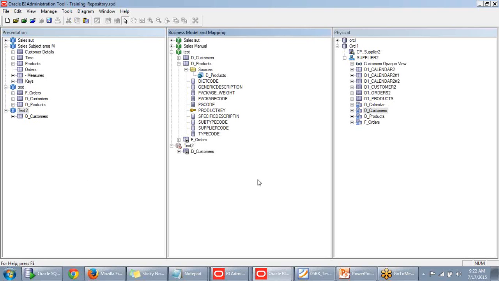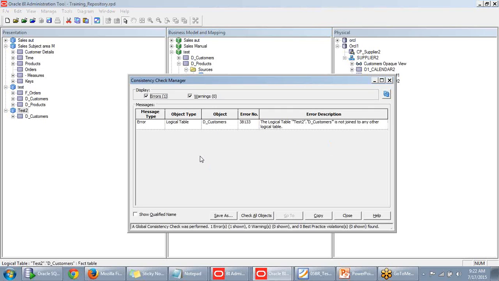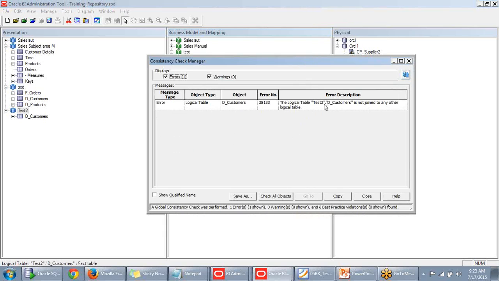Now let me check the consistency. As I have already told, it's not going to accept a single table in any business model. See, the error we get now is that the logical table test 2 is not joined to any other logical table. There is a workaround for such things. The error displayed here is that this particular logical table, D_customers, in this business model is not joined. The main problem is not whether the table exists or not, but that it should be joined to something else.